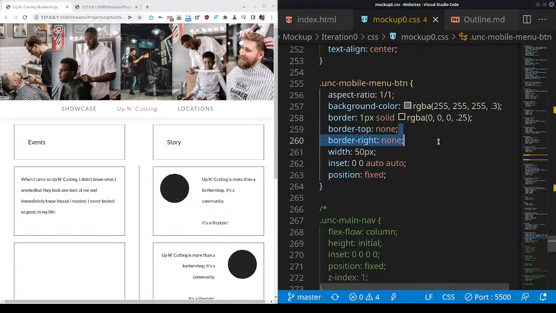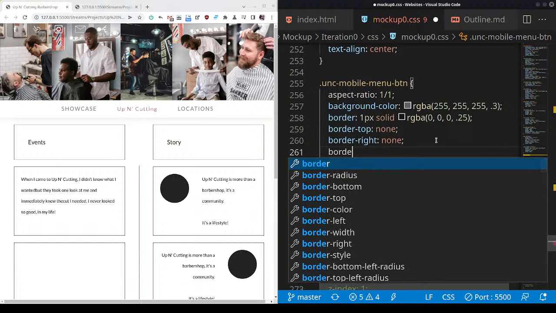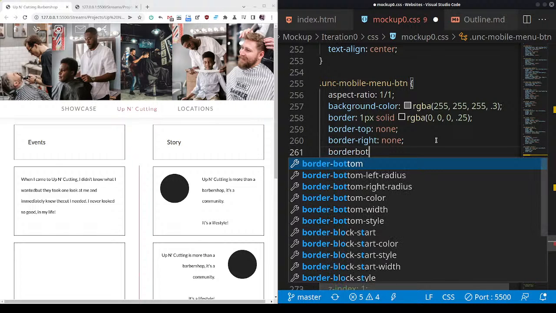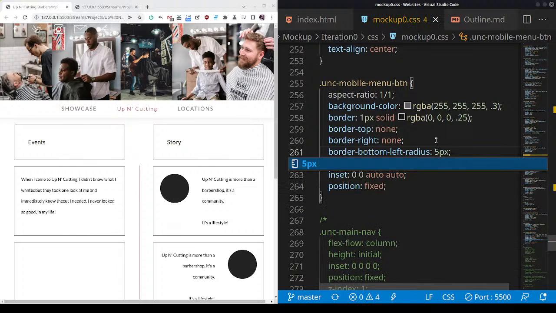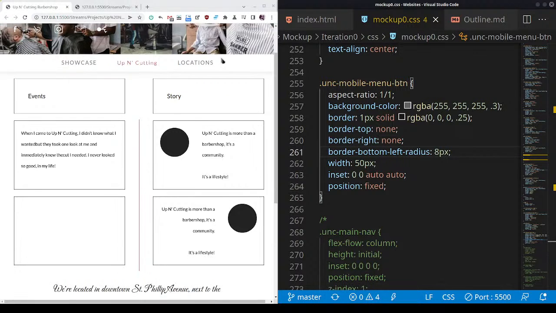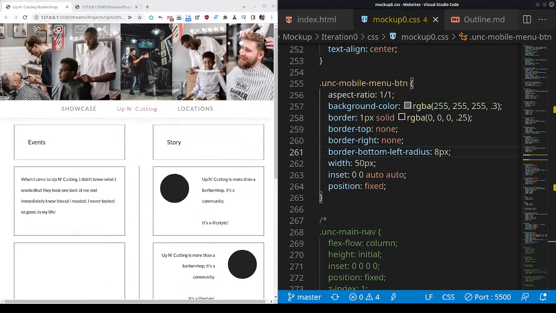And let's also give it a border radius on the bottom left. So border bottom left radius. We'll go with something like 5 pixels. Or, okay, that's not enough in my opinion. So yeah, about 8 pixels and that should be good. So when you scroll this up, the button is still visible, even if the photo is not visible.